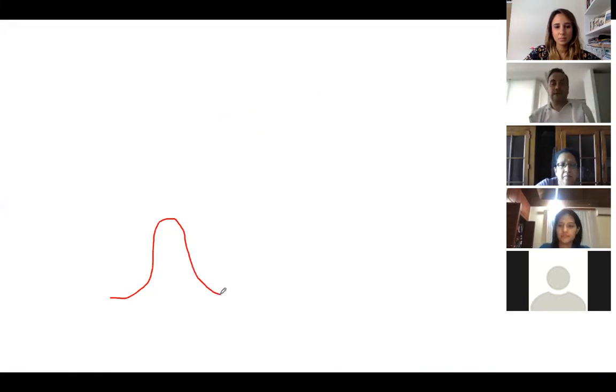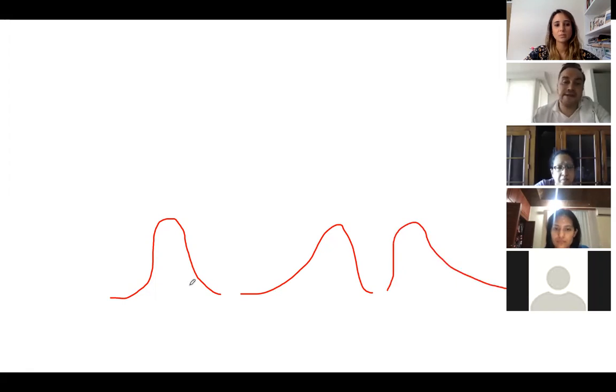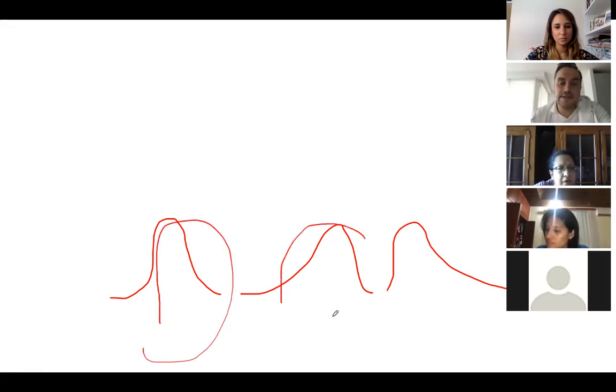So this is a normal distribution. This is skewed data, and this is another skewed data. It should look like this. So you understand the difference: skewness is the measure of the symmetry of the curve, okay? So this is completely symmetrical, this is skewed, and this is skewed as well.